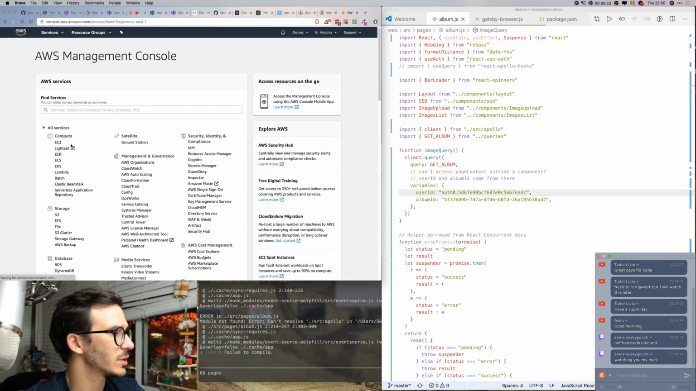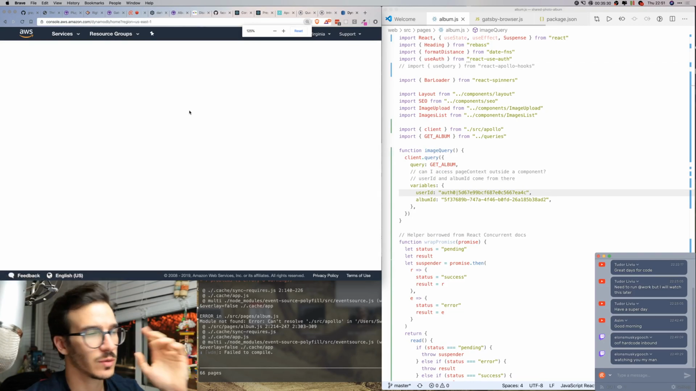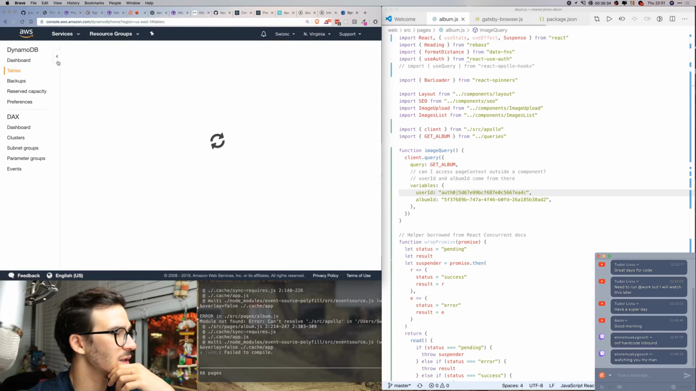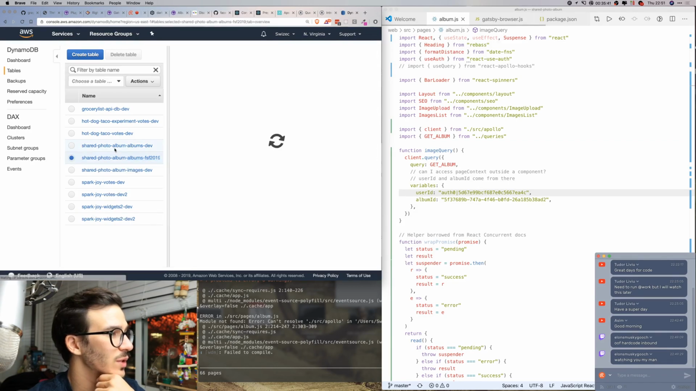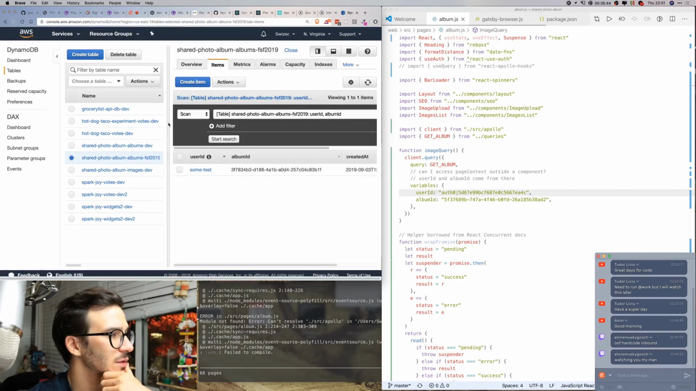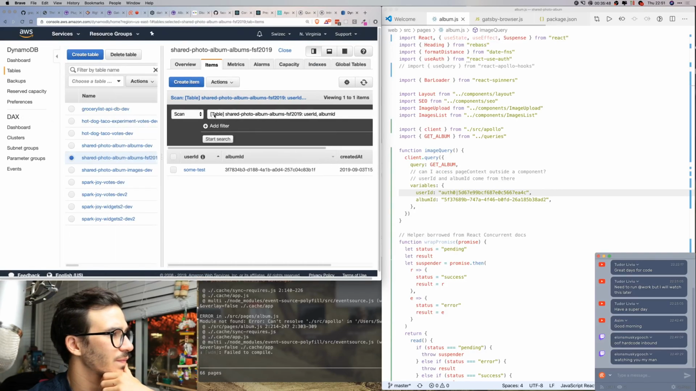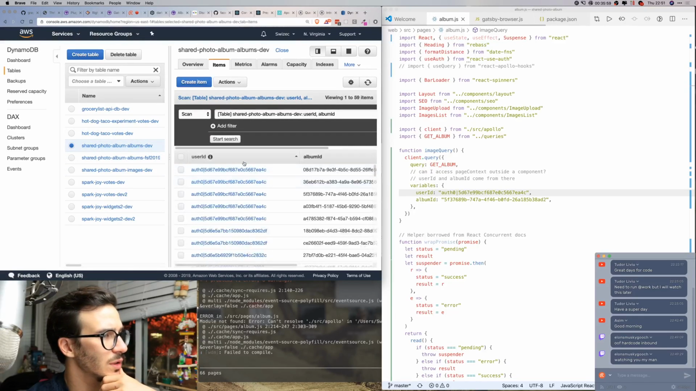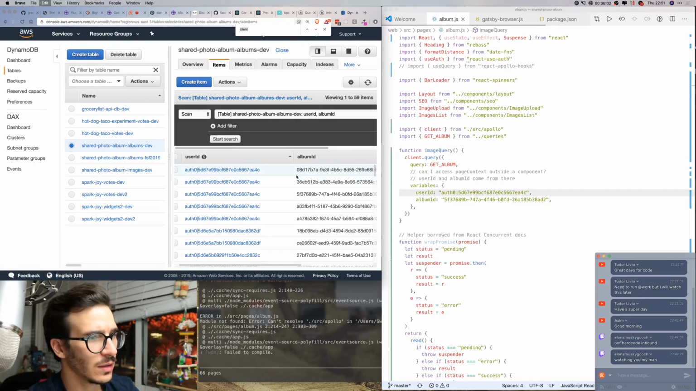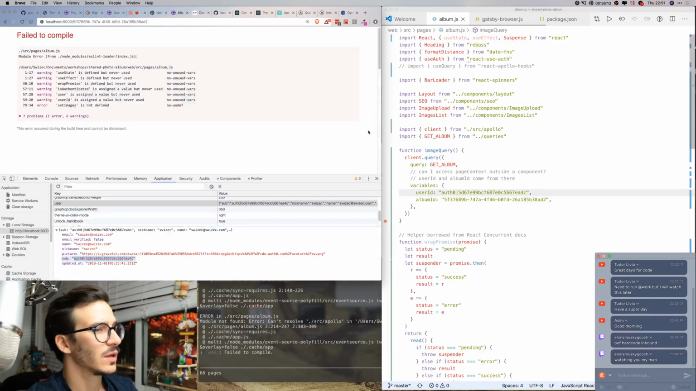So this thing happens, and then I'm gonna go to DynamoDB. Zoom in a little bit so it's easier to see on the stream. Look at my tables. There should be a shared photo album FSF 2019 items, some test. No, that's not it. Is it this one? So if we look for 5F37, then the user ID is this one, and that's the same user ID. Perfect. Yeah. So I got that.